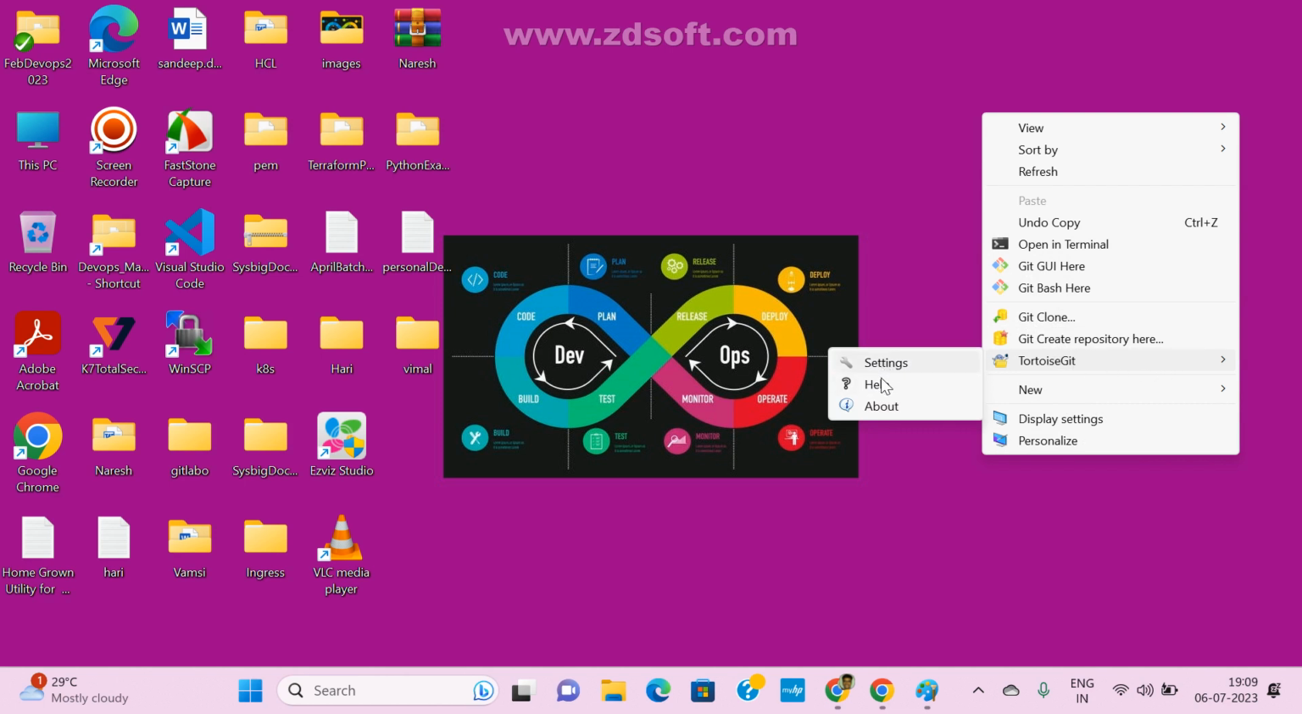Now see here, there are settings and all. We can see some more options. These three are related to GUI based, and these two are related to CLI based. Clear, guys? Any doubt here? So in your machine, we can't see these three options.